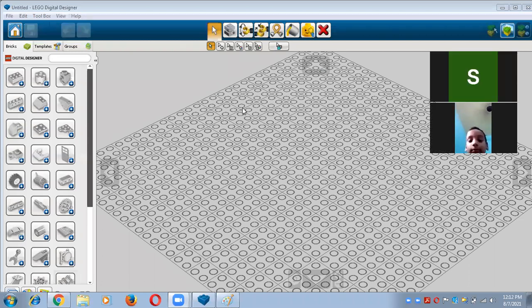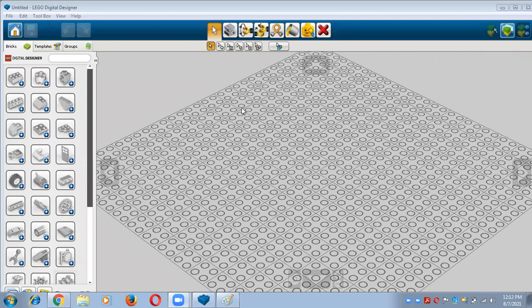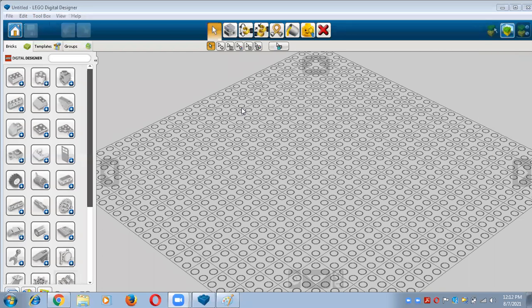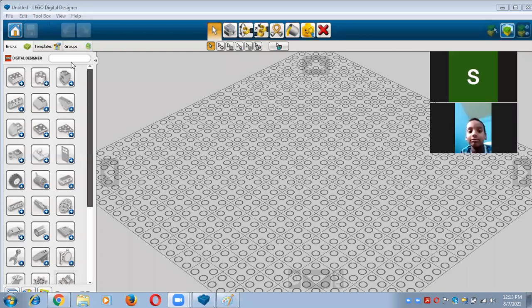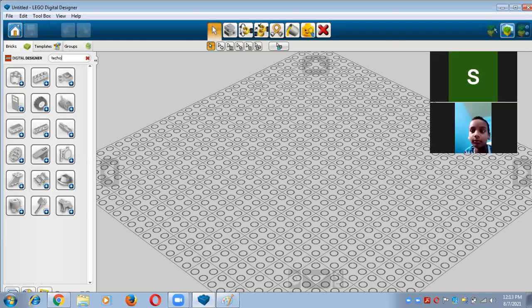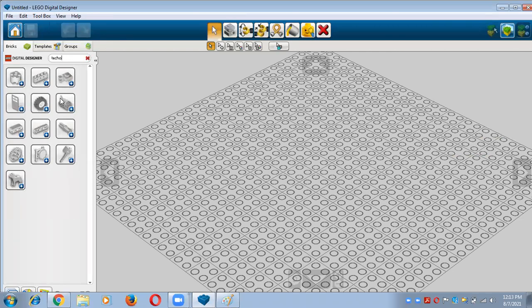So what are the parts? The parts' names are simple. One is cross axle, another one is fric snap, and the third one is tachomotor, right? So we will find them one by one. First of all, I would like to find tachomotor here. So I'm just typing here tacho, motor.